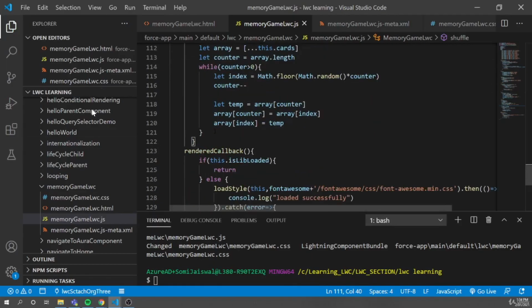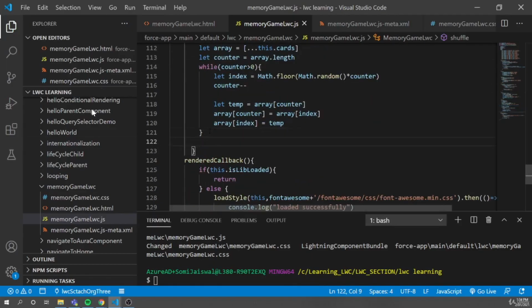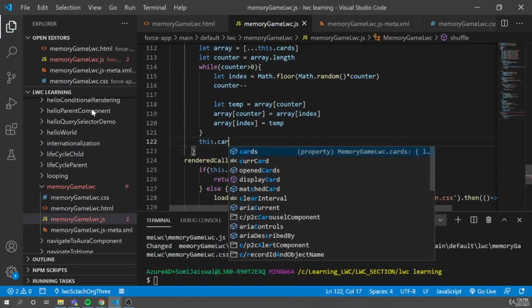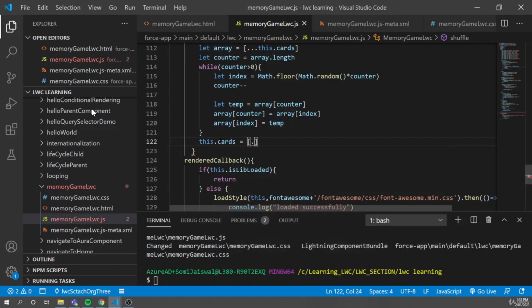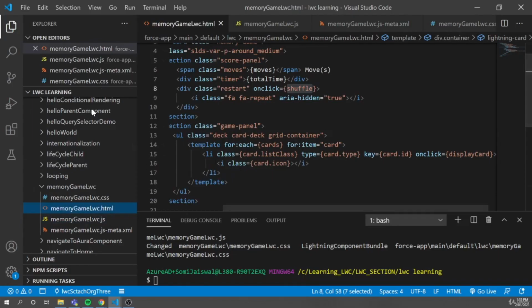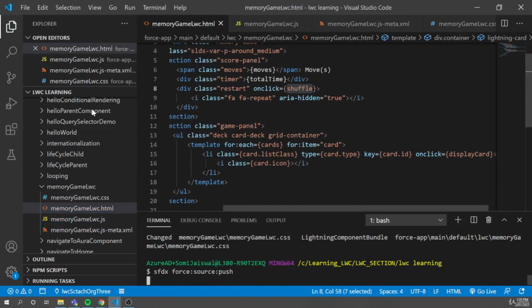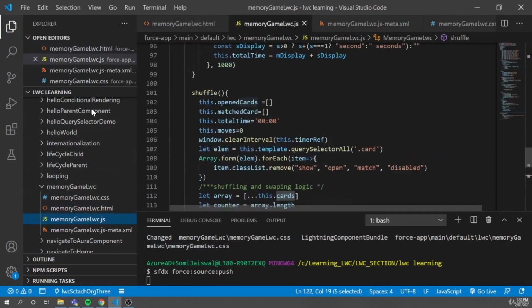And once we have shuffled the array, our actual array is in array. What we're gonna do is we have to update our actual cards using this. So we'll take the copy and update the cards. As soon as the cards update, our for loop updates. So we have written a lot of code now. Let me deploy it. Let me reiterate what we have done quickly.